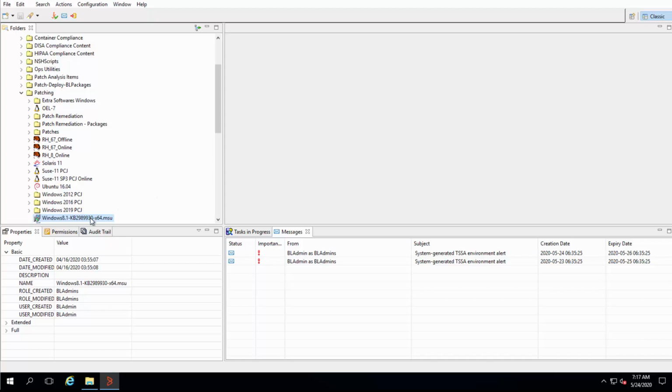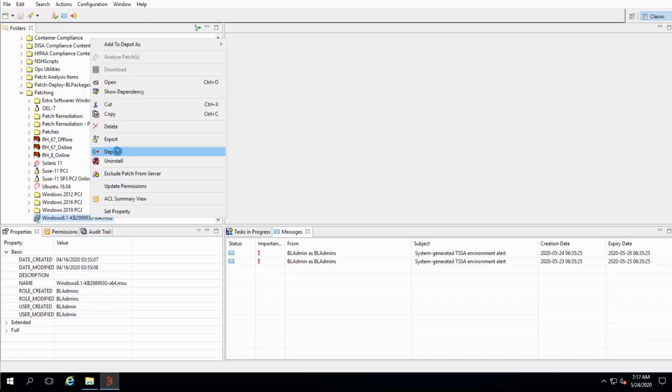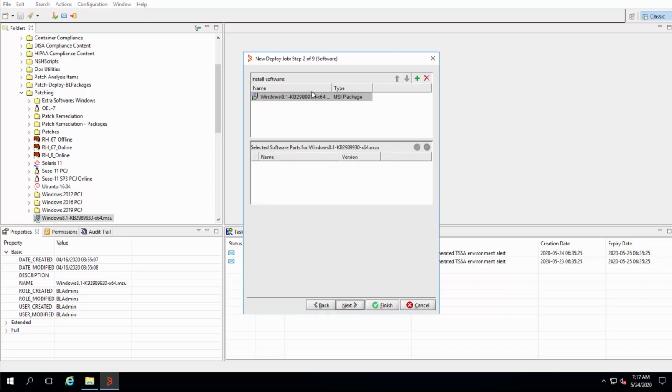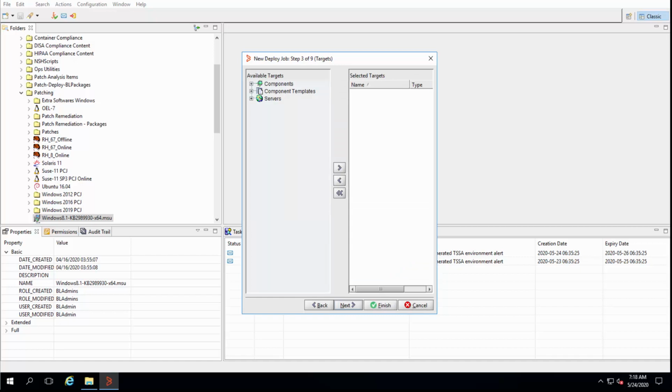So right click on it, select Deploy. Provide the deploy job name, provide the location where you would like to save the job, click Next. Here it will show the KB name, select Next. Select the target on which you would like to install this KB.